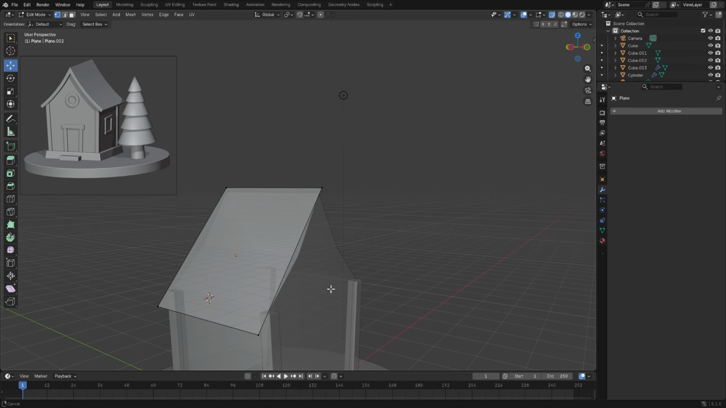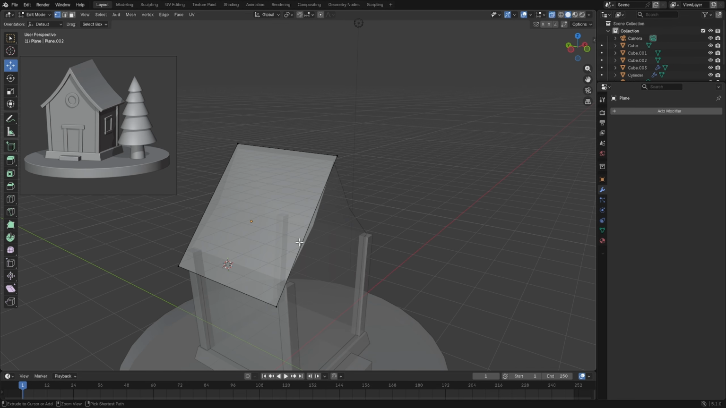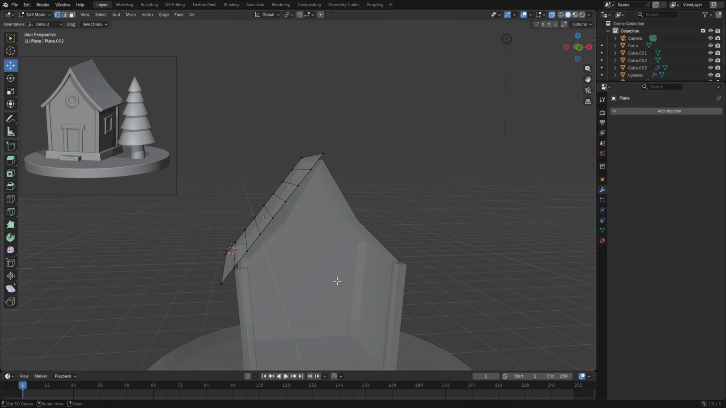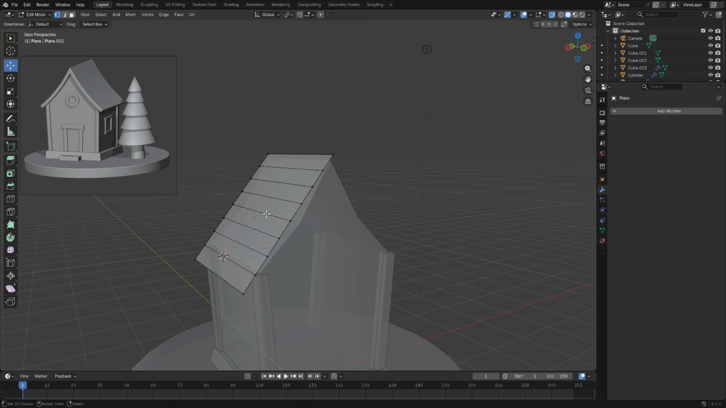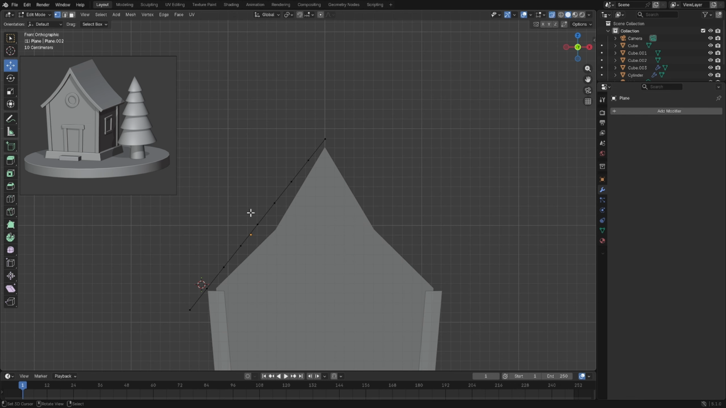Alright, now we're going to use the loop cut tool again. I'm going to press Ctrl-R, but here I'm going to use the mouse wheel to add more cuts. I'll add a few. 6 should be enough in this case. And now we're going to create this small curve. To make that curve, we'll do the following. We select the middle edge and move it inward.